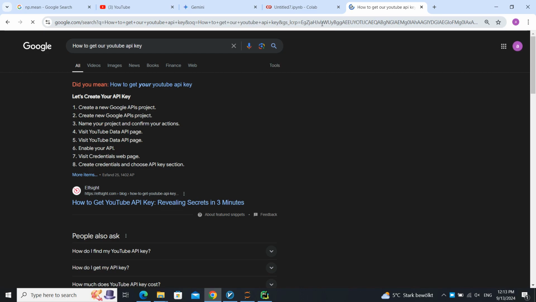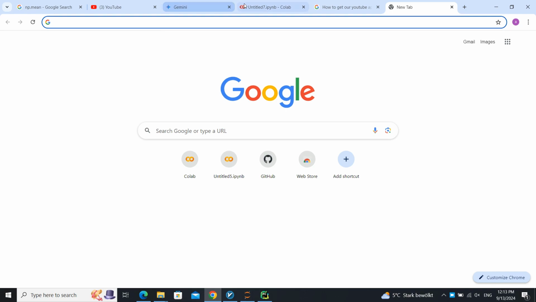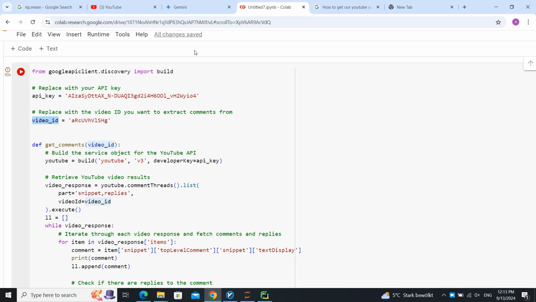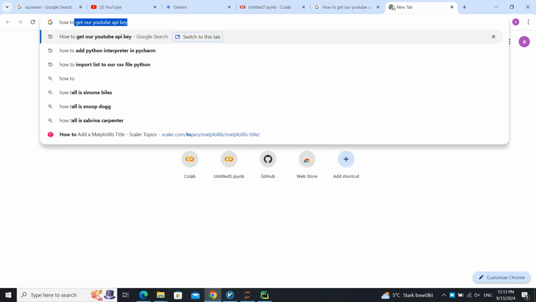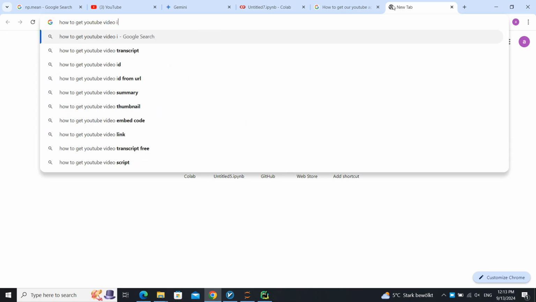Create a new Google API project, name your project, and confirm your action. Okay, one of the things we should do is get the API key. That's easy. We cover it in the next lesson. And then what we need is the video ID. We don't know what a video ID is, for example. How to get a YouTube video ID?